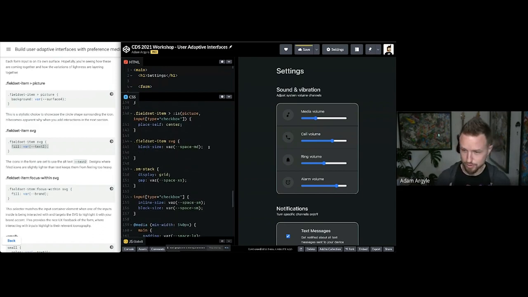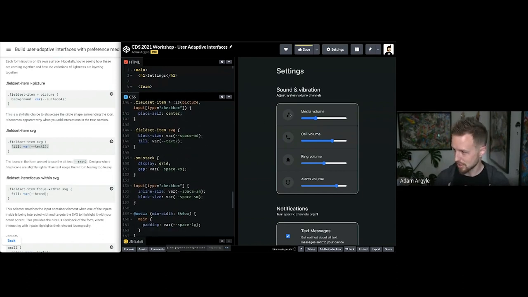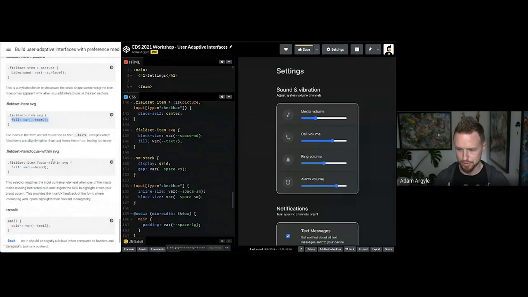So let's see, we've got our field set item SVG right here. That's going to be filled with text too. So that's our lighter color, a little more subdued, and there it is right there. So it's not quite as bright as these ones are, a little bit more subdued, also a little bit more blue. So as we got a little bit lighter in the color, more of the saturation came through.